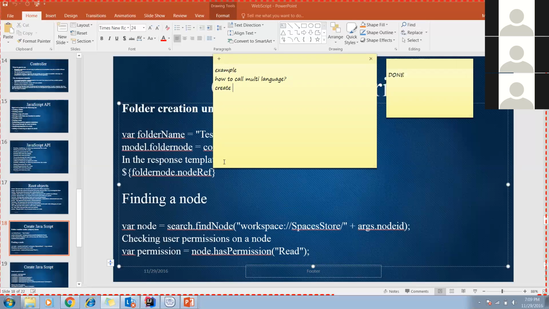Example. Create folder inside company home. Okay, so we will have this example.